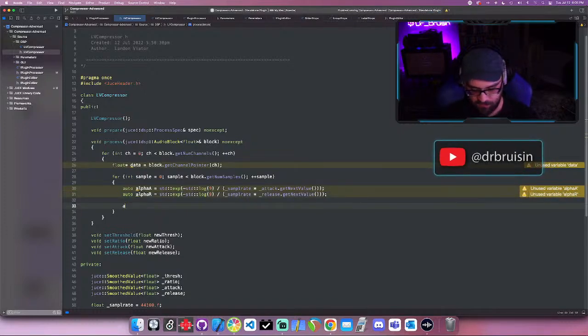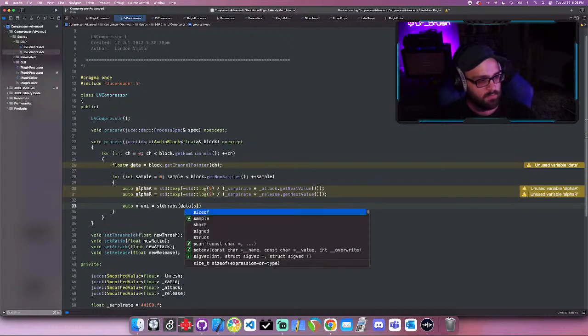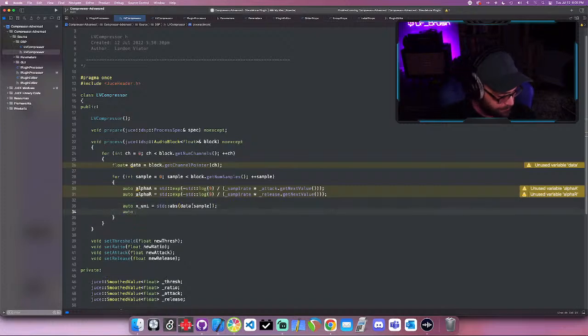So what he does is make a variable and he calls it x uni, for unipolar, is equal to, and this is just the absolute value of the input. So for us, that's data sample, right? And then he also does one for dB. So it's going to be x dB is equal to, yeah, so we can use our JUCE decibels class to change to dB.